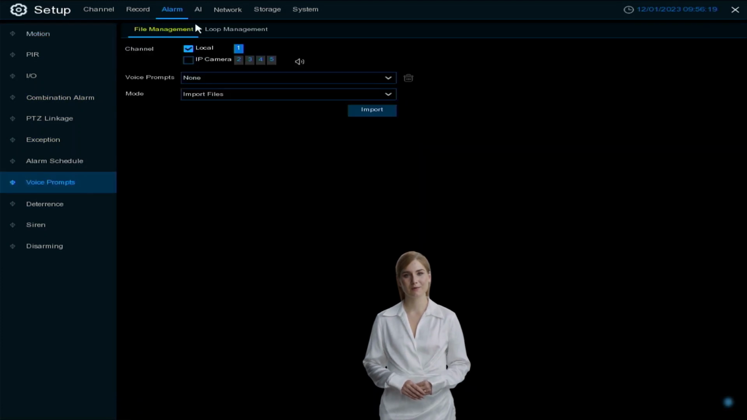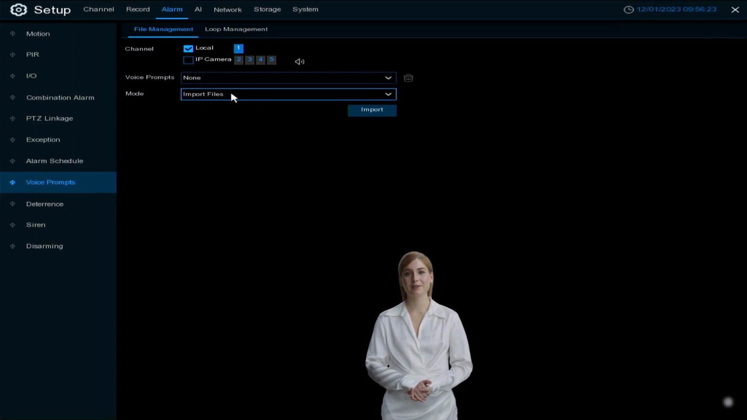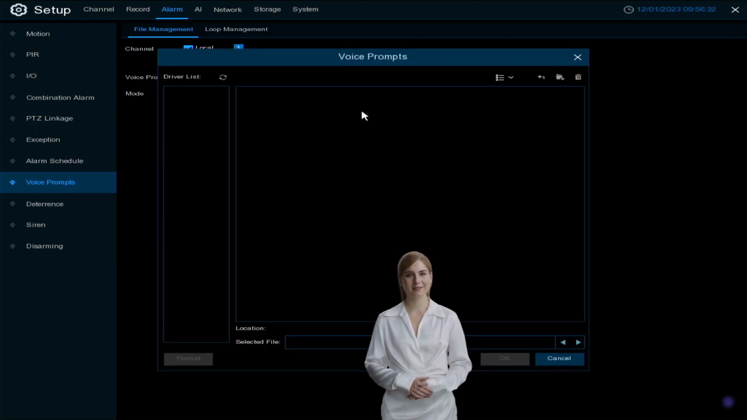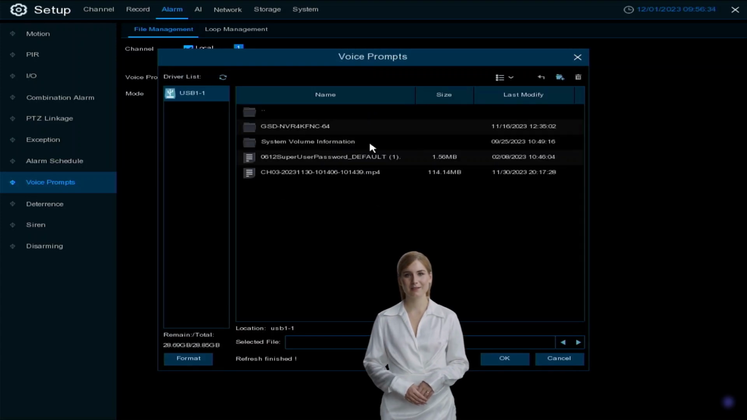Now in File Management, we have the option of adding an audio file we've probably recorded on our phone and saved in the correct file format. If you want to do that, we can easily just click on Import. And with the external device connected, we'll see it here. Select the file you want, click on OK, and it will be added.